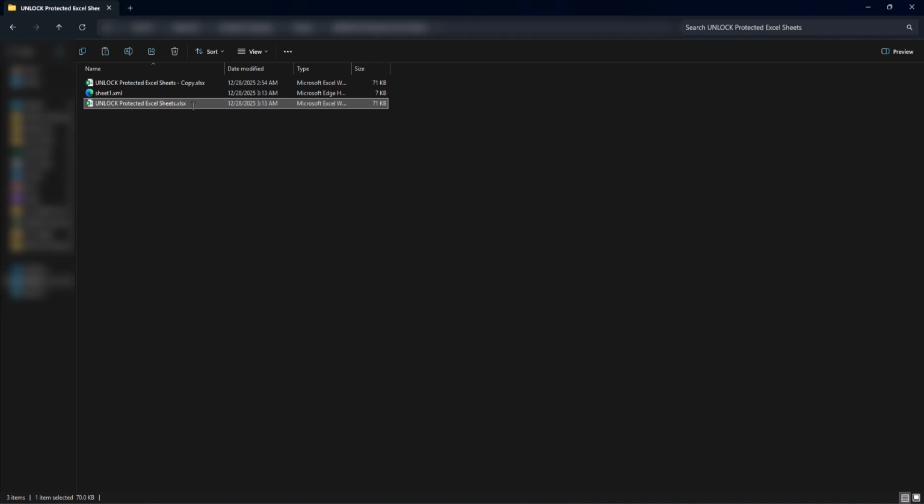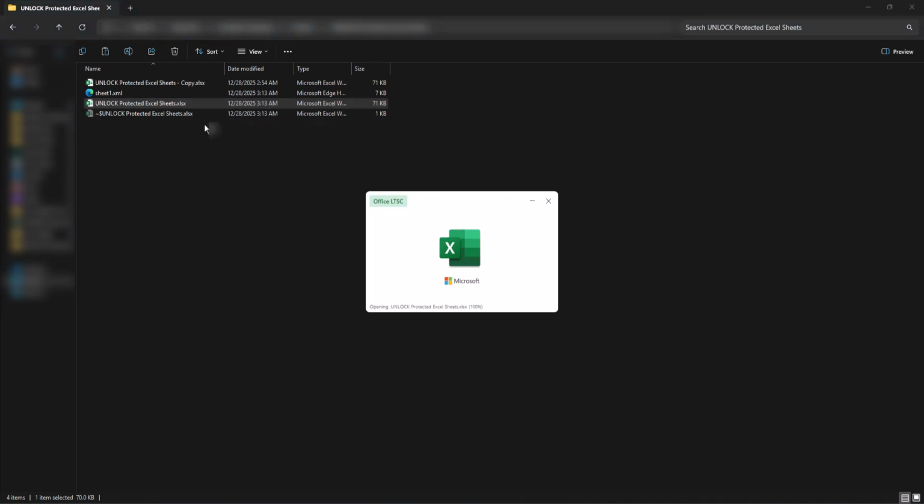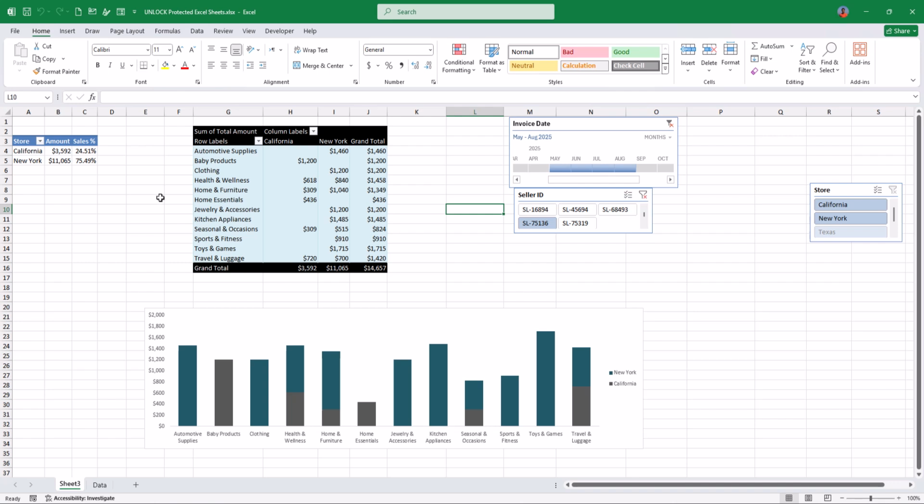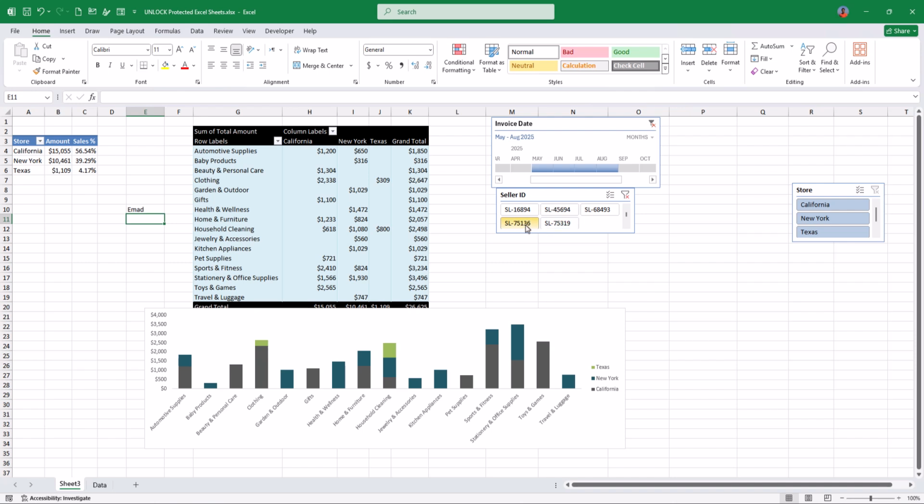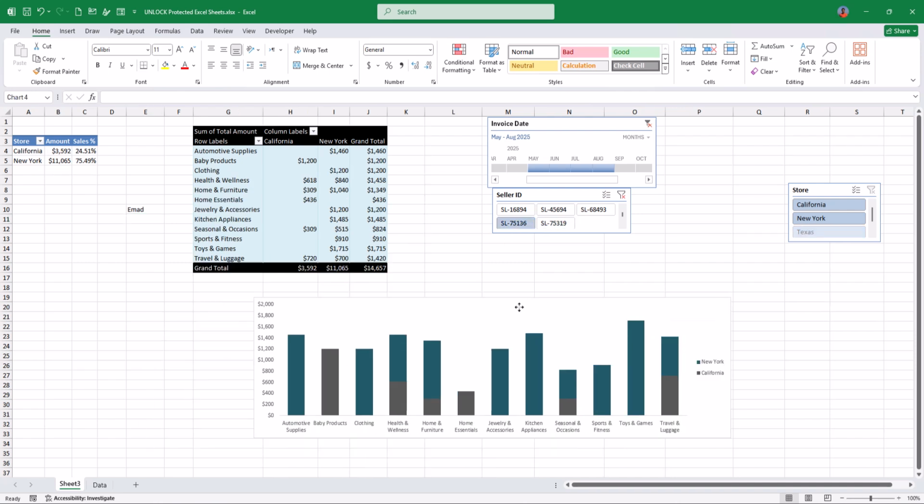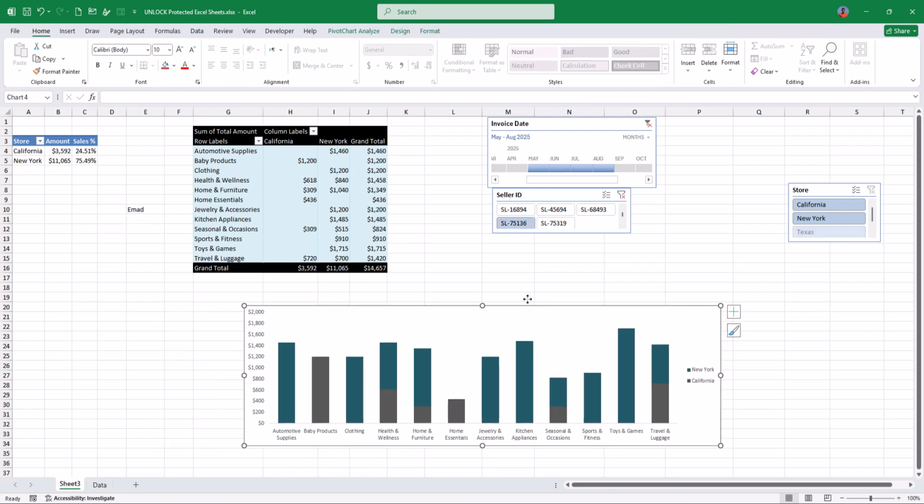Let's try to open our Excel file again and see if any changes happened. It's opening. Now the file is opened. If we try to update anything here like that, it worked. Now you can type and modify anything. You can change your slicer, or you can move your entire chart to any other place you need. Just remember, before doing anything, you need to have a copy just to avoid file corruption.